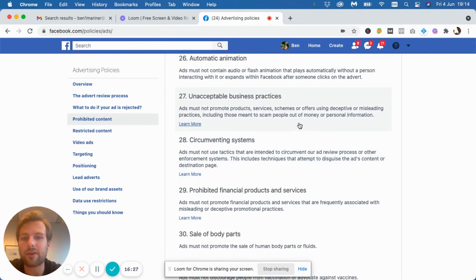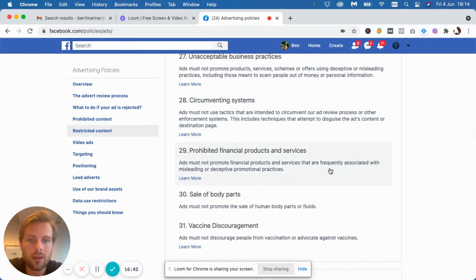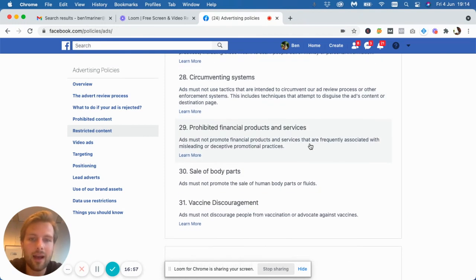Unacceptable business practices. That's obviously a very broad term. Facebook will just decide what that is, and it leaves them open to say, no, we don't like that, or we do like this, and they just decide what they think is unacceptable. Also, systems that help you get around the ad review process or enforcement systems. Anything that gets around the rules basically won't be allowed by Facebook.